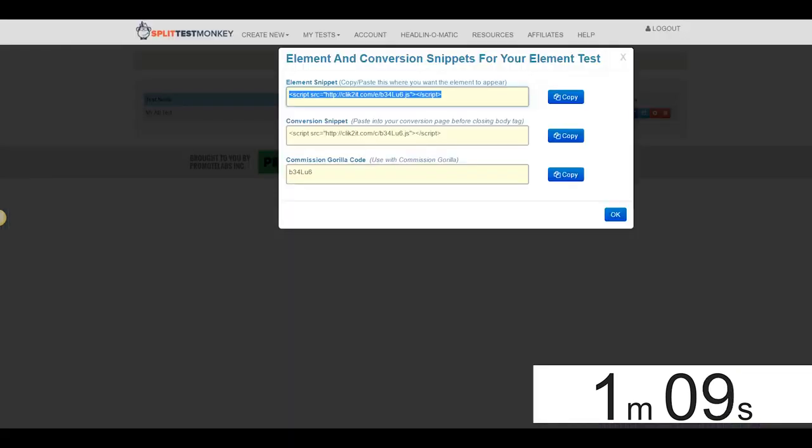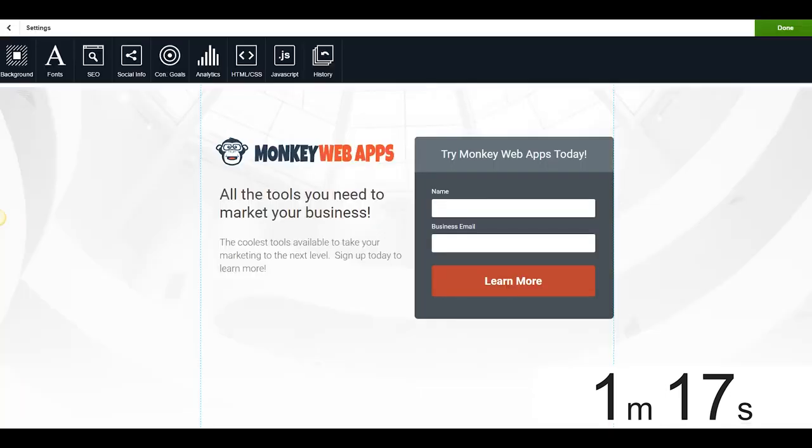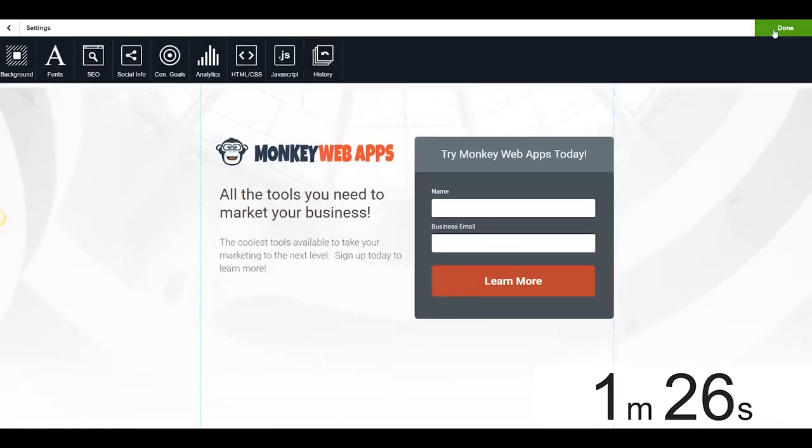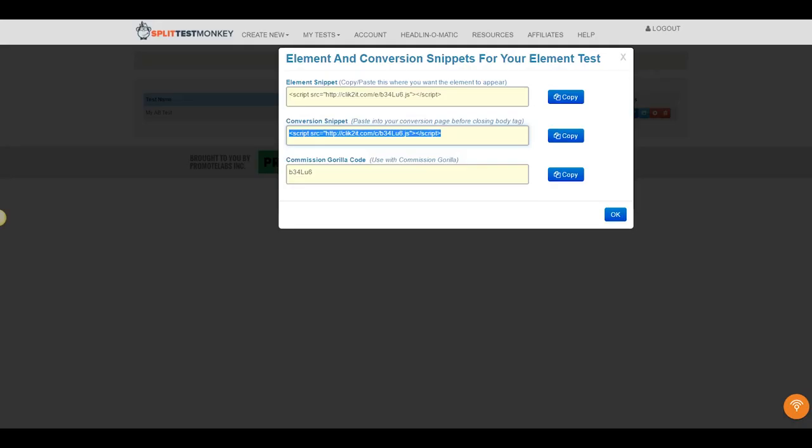The next thing we need to do is grab this conversion snippet, and we're going to come on over here to the landing page, okay? Now this is where it all comes together. Does this landing page look familiar? Yep, that's where the banner ad leads to. We're going to come over here, we're going to add it to the body, we're going to hit done, I'm going to stop the stopwatch, and boom. 1 minute, 27 seconds. That is pretty incredible.